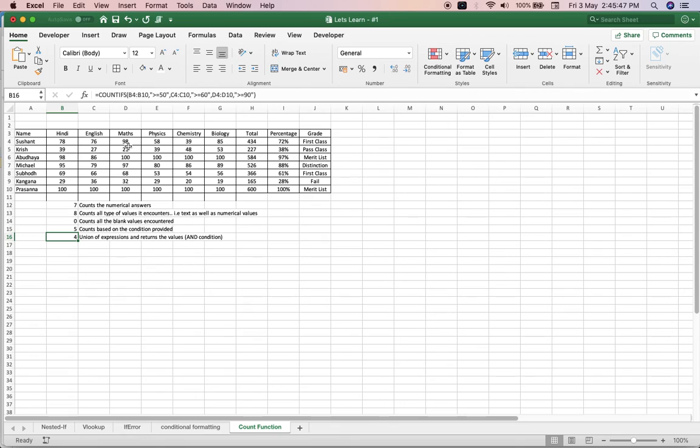So these are the few types of count conditions available in Excel.